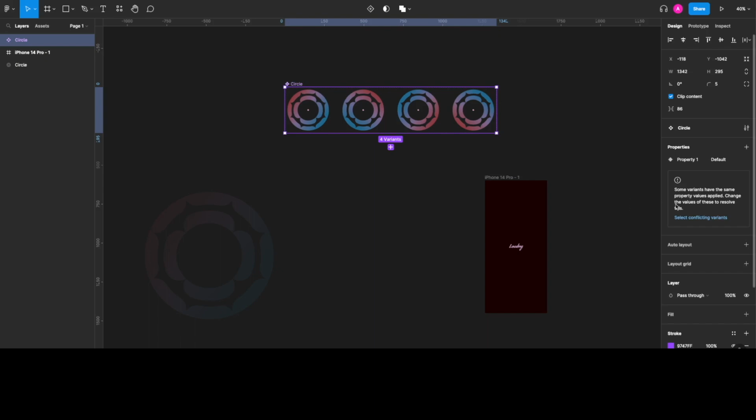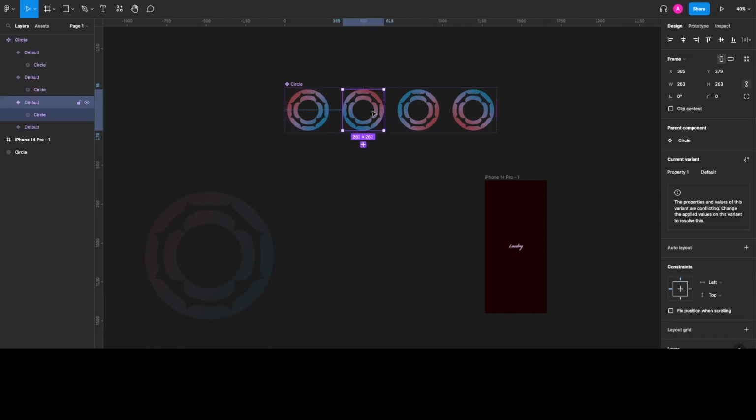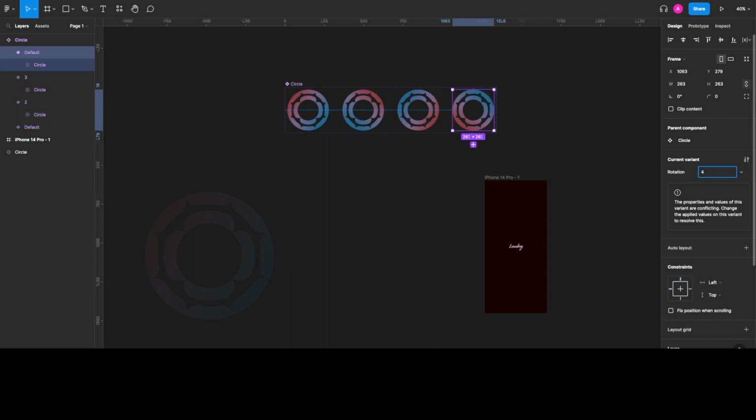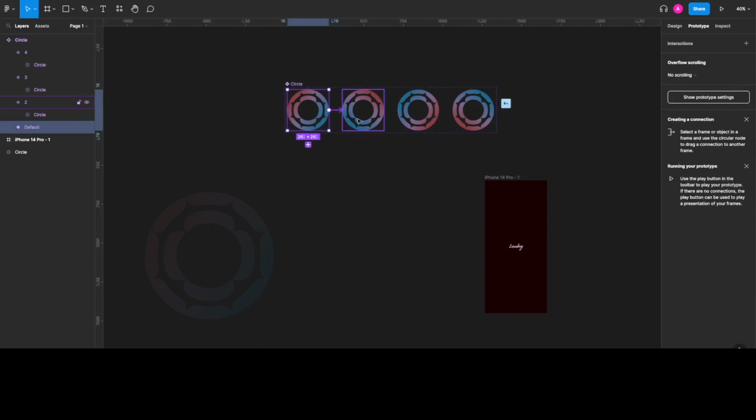So Figma warns me about variant conflict. So what I need to do is actually rename the other variants. So let's call the property one rotation. And call the other ones rotation 2, and 4. Now we can create the animation or interactions between the variants.